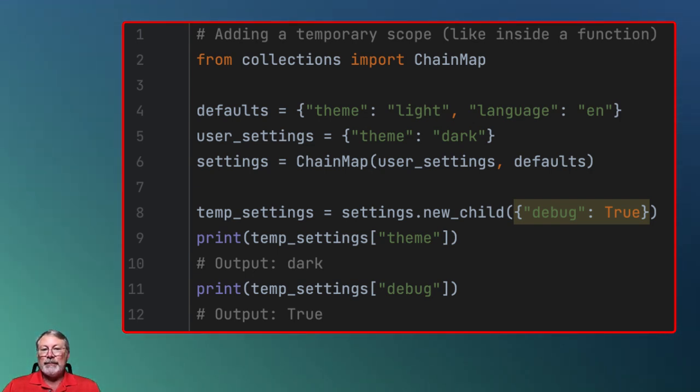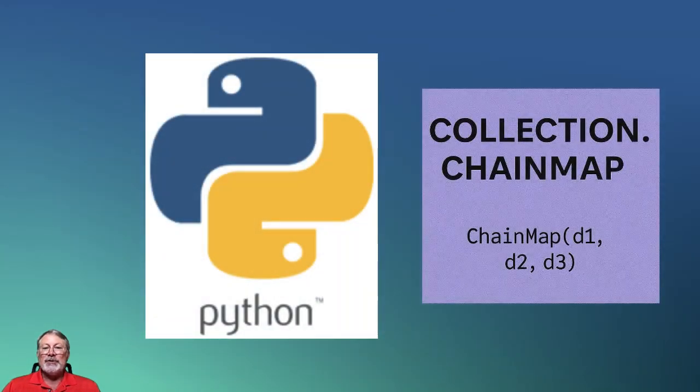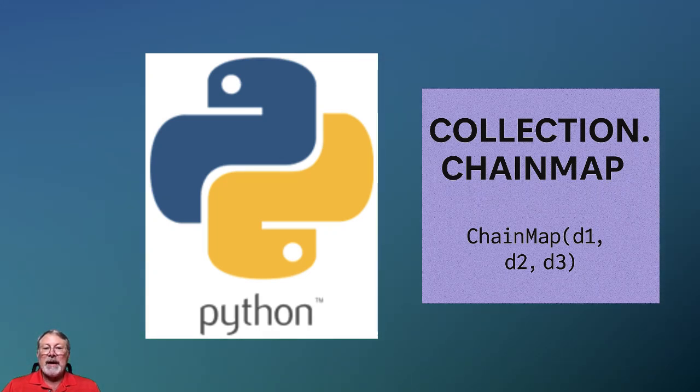So, with just a few lines of code, ChainMap gives you a lot of flexibility and control without the overhead of merging dictionaries or writing complex fallback logic. And that's your quick intro to collections.ChainMap. Whether you're building a config manager, designing a template engine, or just juggling multiple layers of data, ChainMap helps you stay clean and efficient.